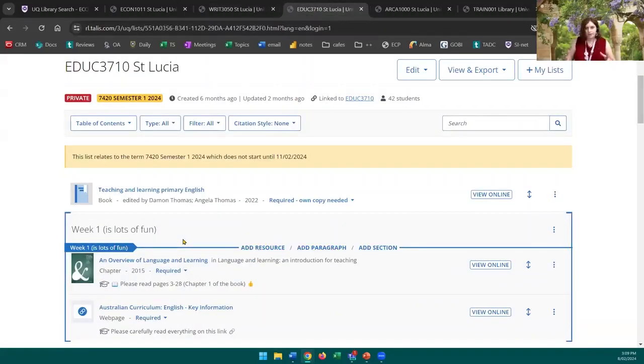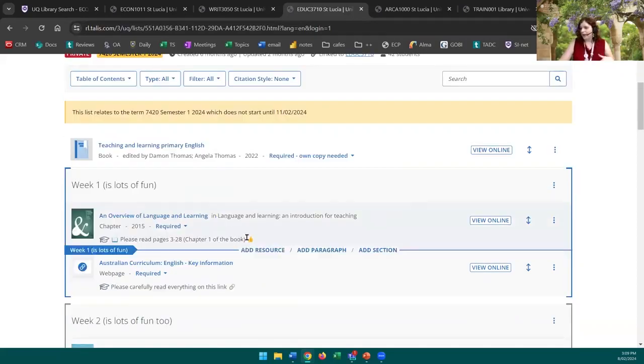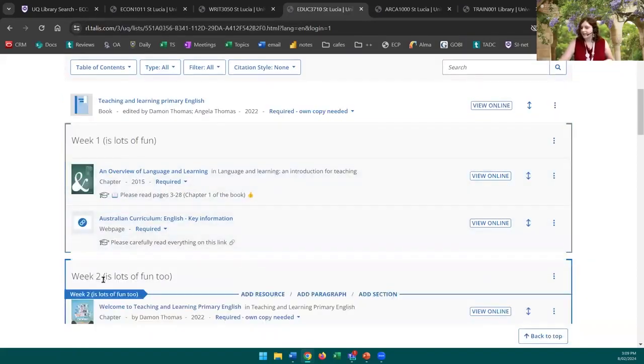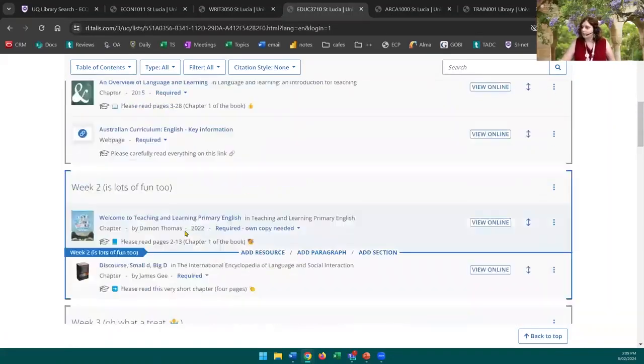You can also personalize the list how you want. For example, in this education course, they've gone through and added a bunch of emojis to things. The weeks rhyme. It's a really cute way of presenting their readings. So you can put your own personal touch on your reading list with Talis Aspire.